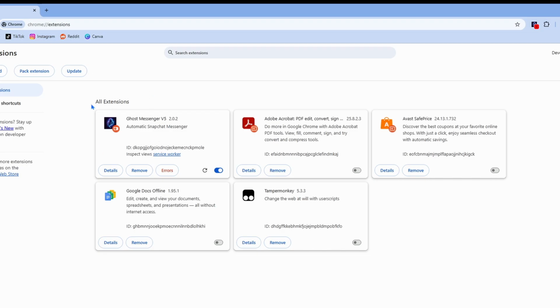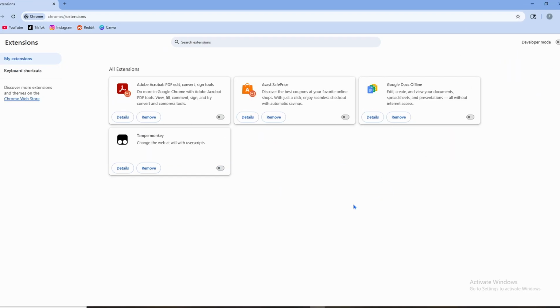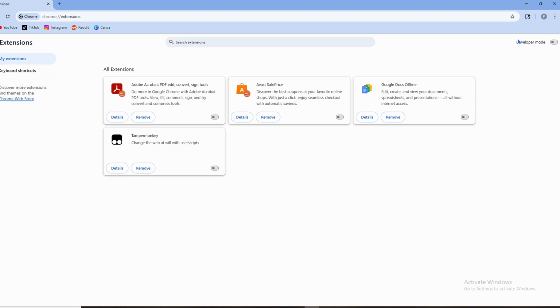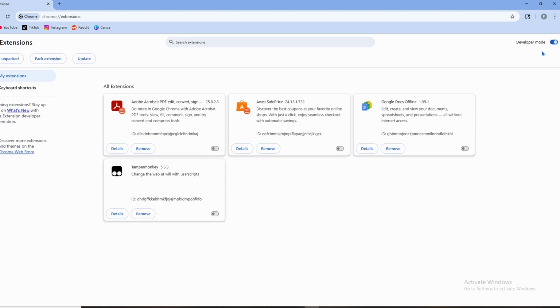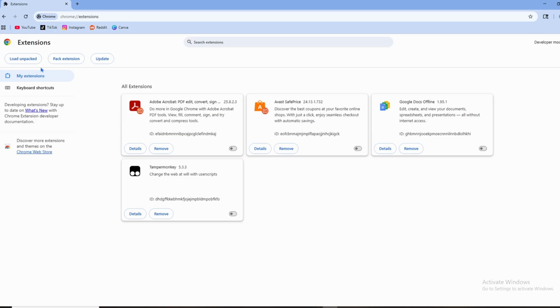I'm going to go ahead and remove the current version of the extension that I have now, just to show you what it would look like from a fresh installation. So when you come to your extensions for the very first time, you'll see something that looks like this. Up in the top right hand corner, you'll see an option for developer mode. You're going to want to toggle that on. Once you toggle that on, on the left hand side here, you'll see a few options. You're going to want to click the Load Unpacked button.